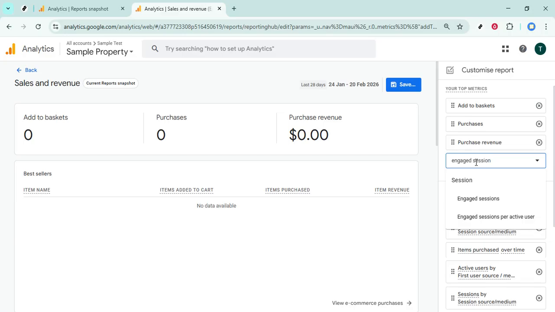After clicking Add Metric, a search field or list will appear, allowing you to choose what you want to add. In that search bar, type Engaged Sessions. As you type, GA4 will filter the list of available metrics and show you the one you're looking for. This makes it quick to find specific metrics without having to scroll through a long list. When you see Engaged Sessions appear in the list of metrics, click on it to select it.